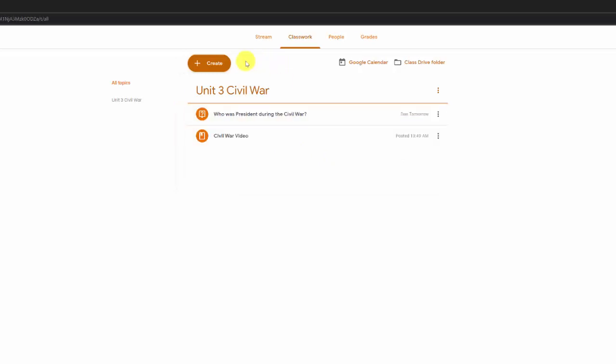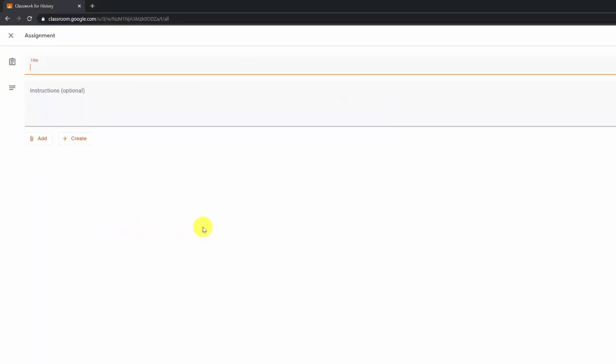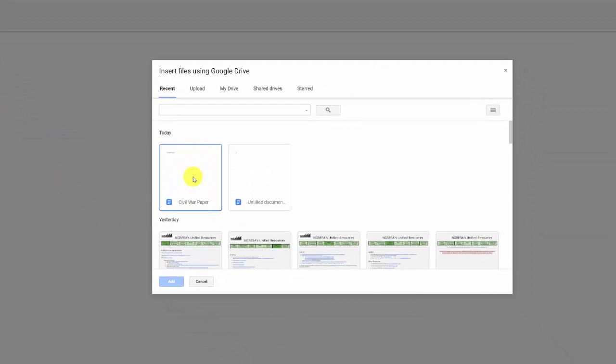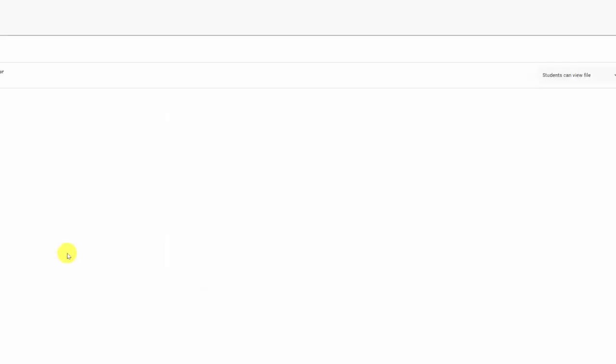So the third thing that we can do is go to the Create tab and click on Assignment. Assignments are special areas. They have some unique features to them. So let's say I'm creating an assignment on a Civil War paper. So Civil War paper. And I'm going to add that as a Google Doc. So I'm going to go down here to Google Drive. And I should see in my recents there's the one I want, or I could search my drive for it. I'm going to click on Add and add that in.